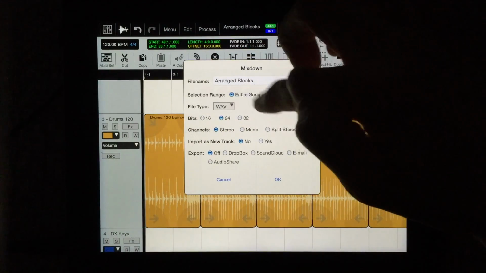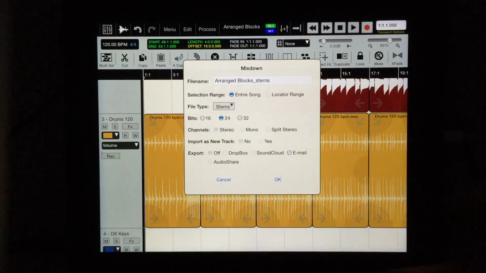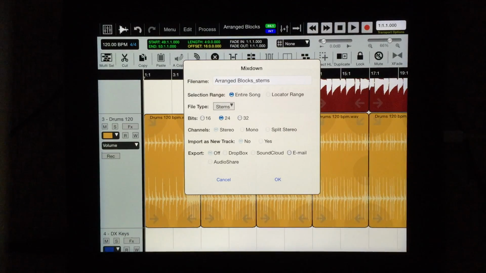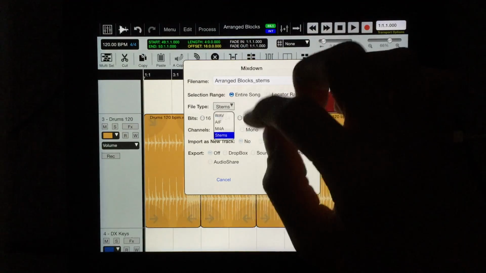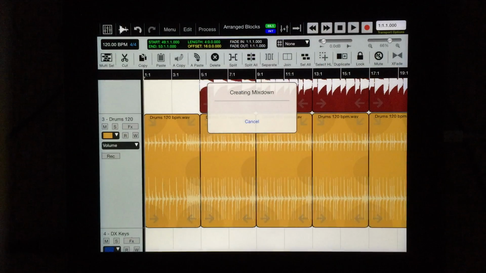You can also go to File Type here and go to Stems and export every single track, which is very, very handy. And also import this as a new track. So very cool stuff. So there's our wave. Let's send this over to Audio Share, and it creates our mix down, and we'll be able to take a listen. But like I said, stay tuned for the final mix of this song here, and I hope this was pretty helpful for you.